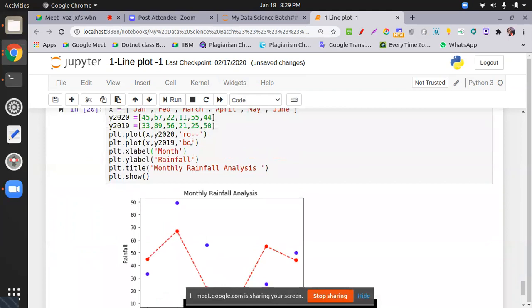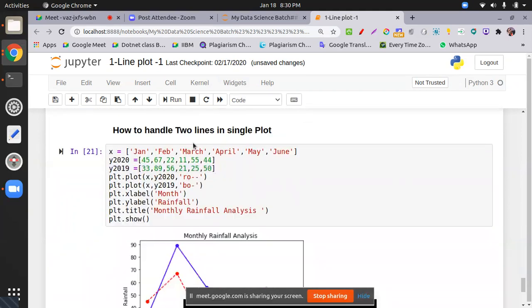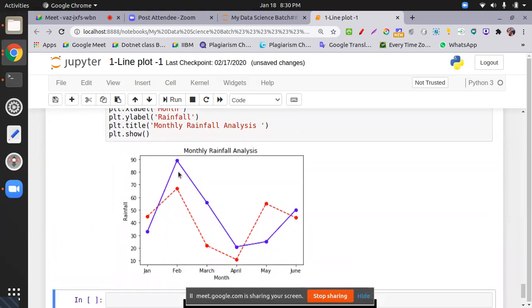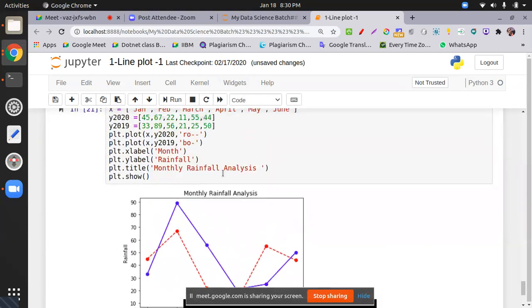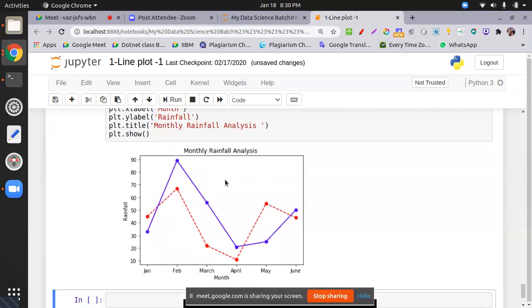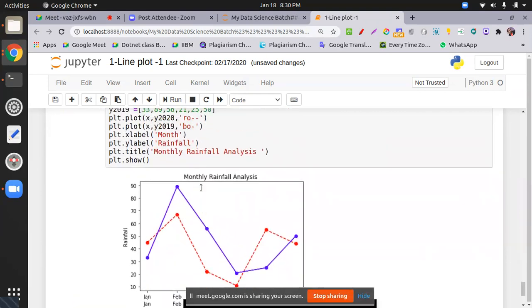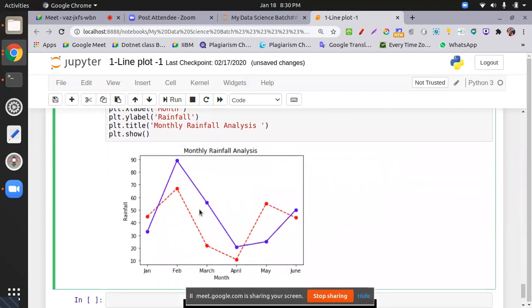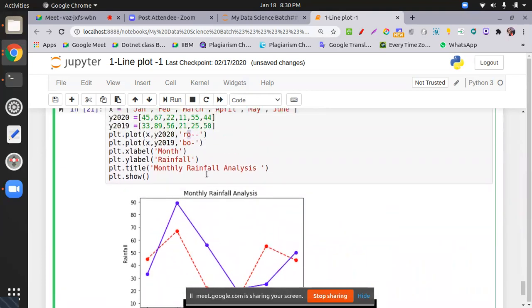Okay, nothing is there, so I have to put dash. Yes, that's better. Dash is better. So what happened? You can see now two lines are there, but one problem you find over here. There is nothing to show me what the blue line corresponds to and what the red line corresponds to. So whenever you have multiple lines and you want to show what is the blue line, suppose we know the blue line is for 2019 and the red line for 2020, we have to put a box, and inside this box the legend.